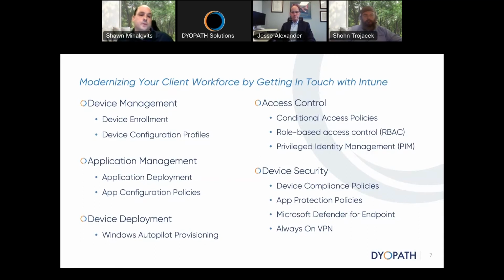So in the process of modernizing your client workforce with InTune, there are a couple of steps to understand first. As organizations move to support hybrid and remote workforces, there's a challenge in managing the different devices that access the organization and its resources. Employees need to collaborate and work from basically anywhere and securely access those resources. And admins need to protect organizational data and manage the end users and devices wherever they work. Well, we can utilize InTune to help with all these challenges and tasks.